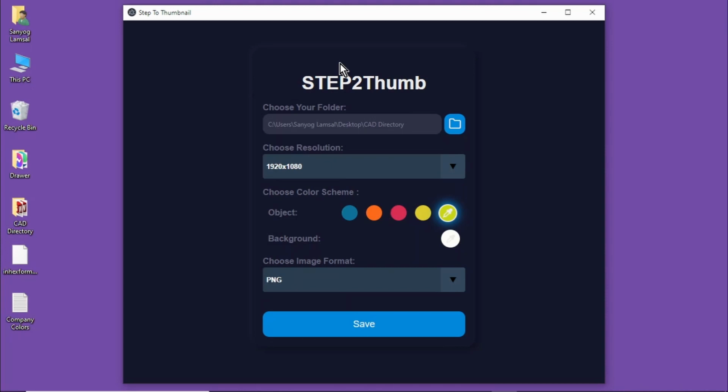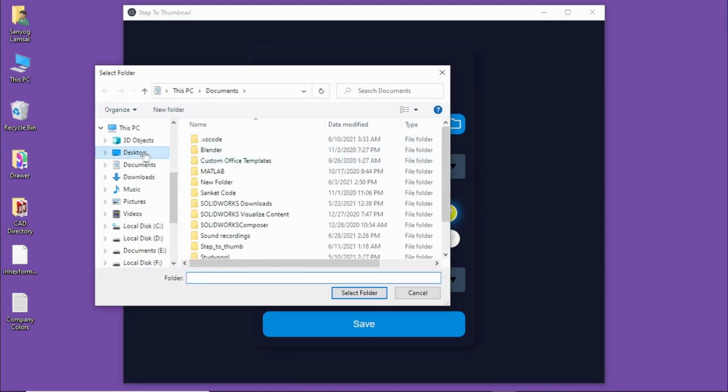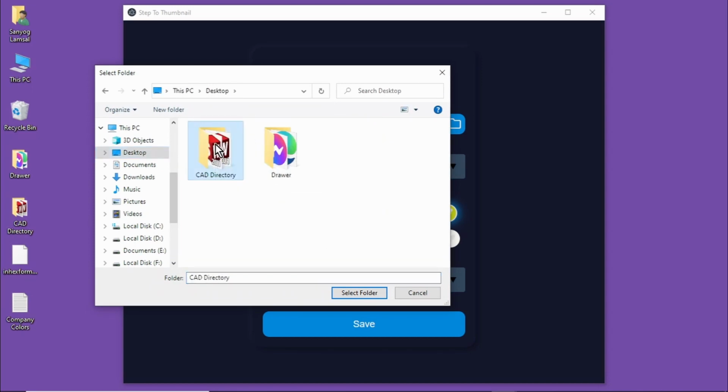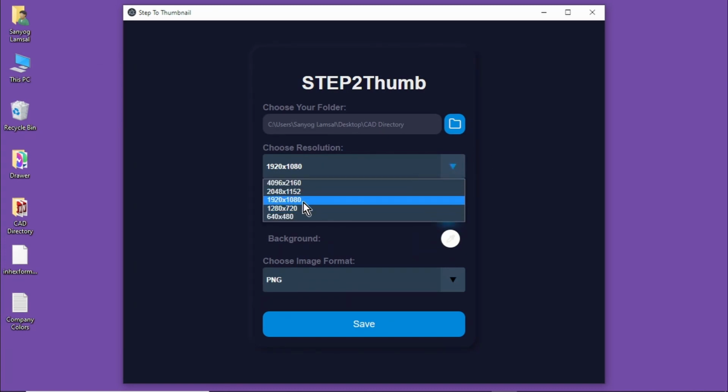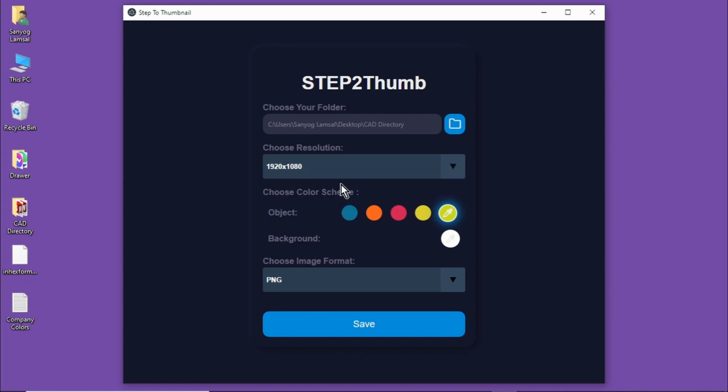So first we specify where our CAD directory is. In my case, my CAD directory is on the desktop. So I'll select the folder. Then we select which resolution we want for our renders. I'm selecting 1920 by 1080.